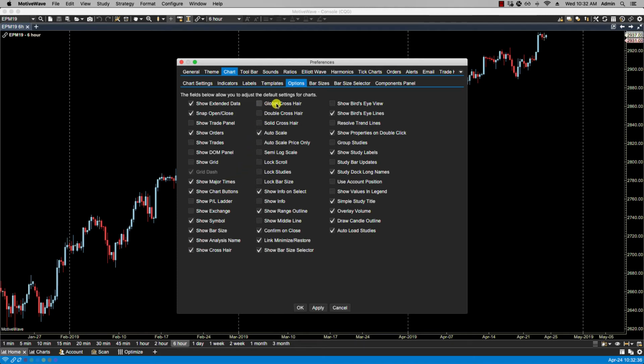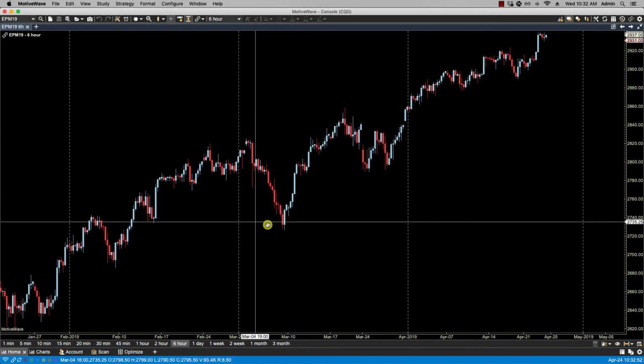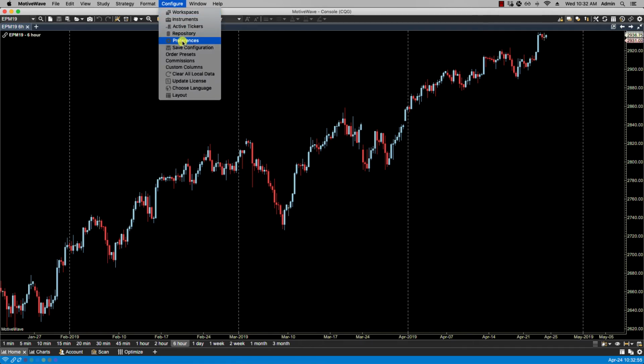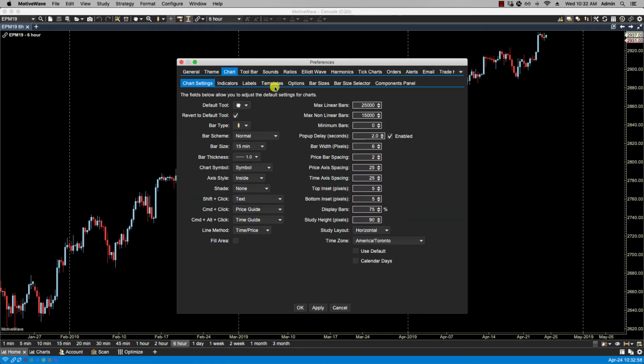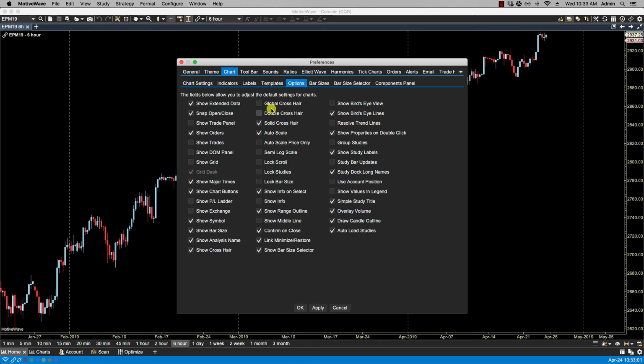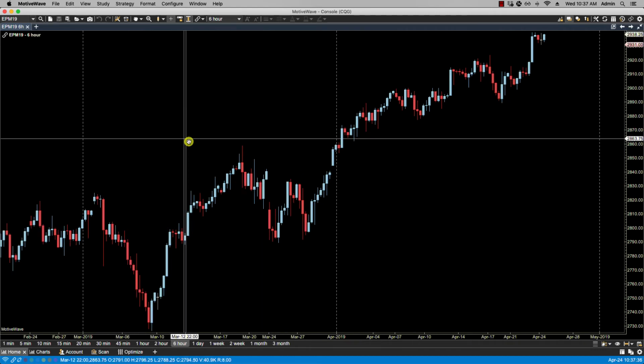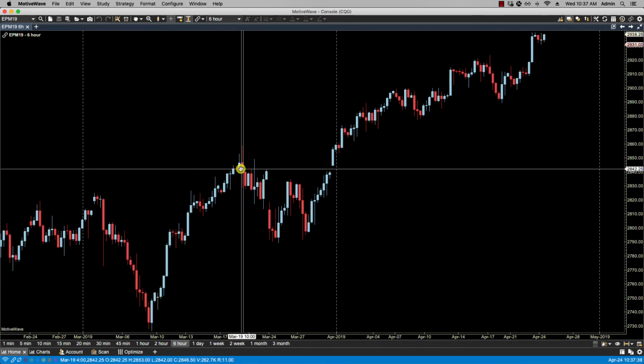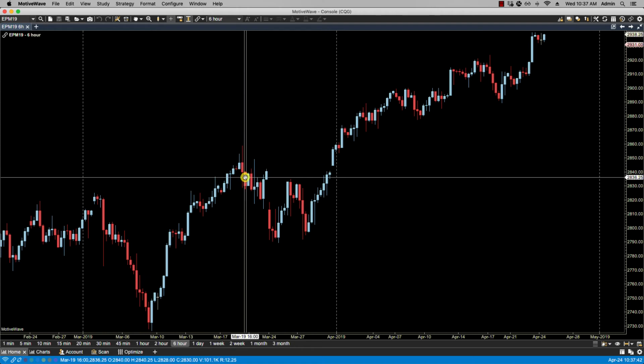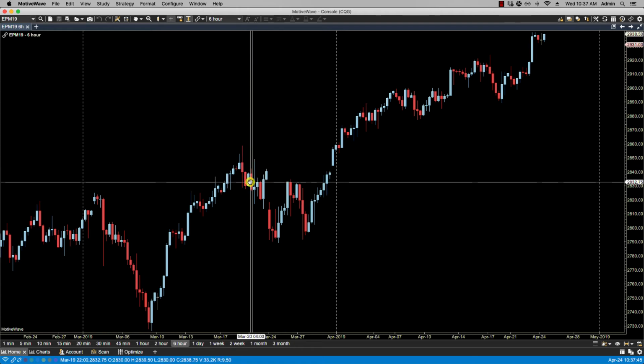We also have here in the second column global crosshair, double crosshair, and solid crosshair. Now initially the crosshair is comprised of dashed lines. And if I click on solid crosshair, you'll notice now that the lines are solid. Now if we go back to configure, preferences, chart, options, I can also make it a double crosshair. Click apply, okay. Now this displays two vertical lines encompassing the bar where the cursor is currently located, and this makes it easier for you to visually see which bar is selected.